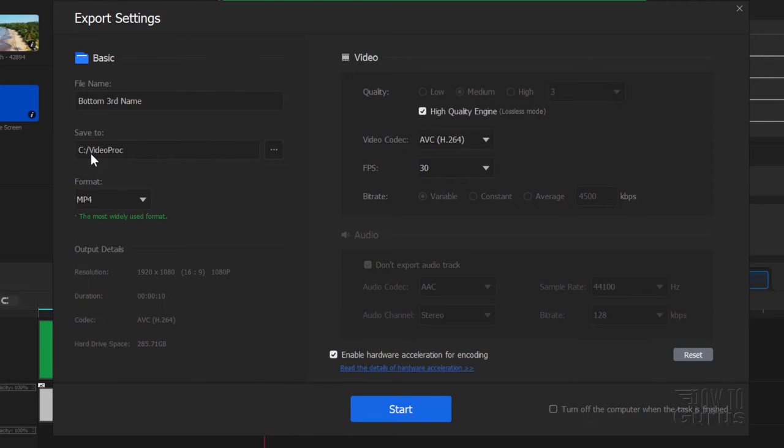Choose a location for this. I'm saving mine into a VideoProc folder that I made on my C drive. Name it anywhere you want. If you want to change that location, just click on the three dots right here and then navigate to a new location and give it a new name. Format, I'll leave this at MP4. Everything else, I'll leave the same. Just fine. And then I'll click on start and export this.